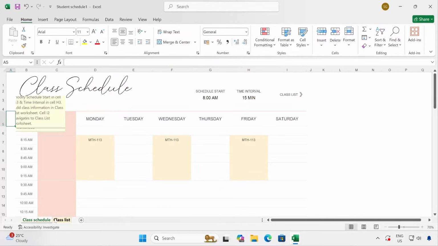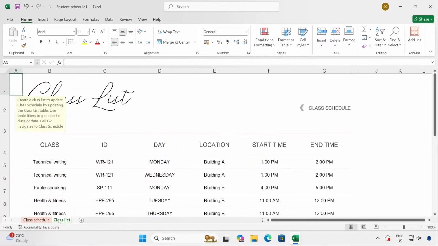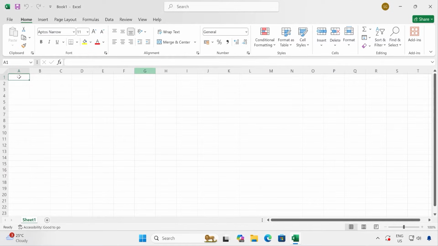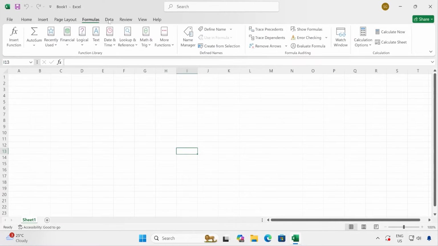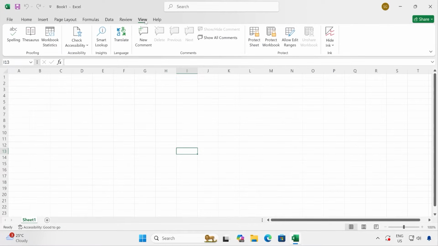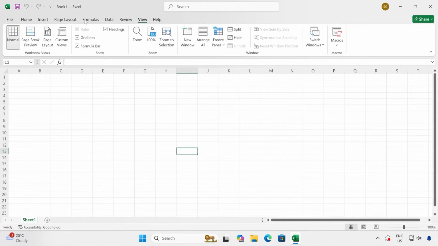So this is the beauty of the templates. Okay, now let me just close that, and we'll start from scratch. Whenever a blank Excel sheet is open, you will see this type of layout. Very first we have the tabs: Home, Insert, Page Layout, Formulas, Data, Review and View, followed by Help.